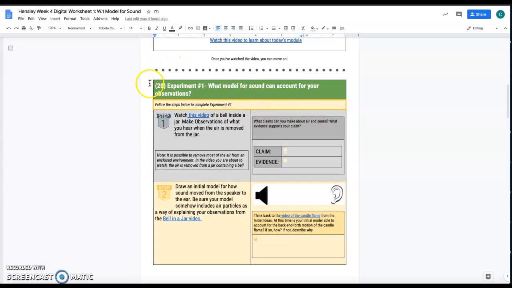After that, the big chunk of your time is going to be spent on experiment 1. What model for sound can account for your observations? Guys, really important that you follow these steps in sequential order, okay? Watch this video of a bell inside a jar. Make observations of what you hear when the air is removed from the jar.